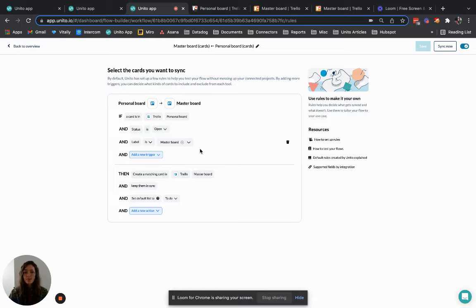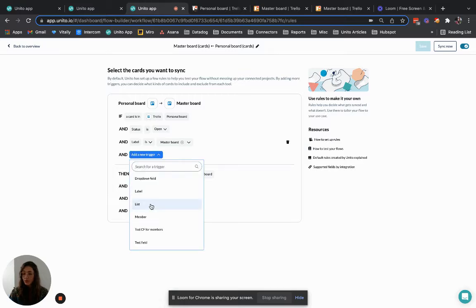And that's because the original card doesn't have the master board label anymore. Therefore, it does not meet the criteria of the flow anymore. So Unito would archive the copy that's already been created, thinking it should not be on the master board. Similarly, if I use a list filter, I want to make sure not to move my original cards out of the list I have selected. Otherwise, the copies on the other board would archive.